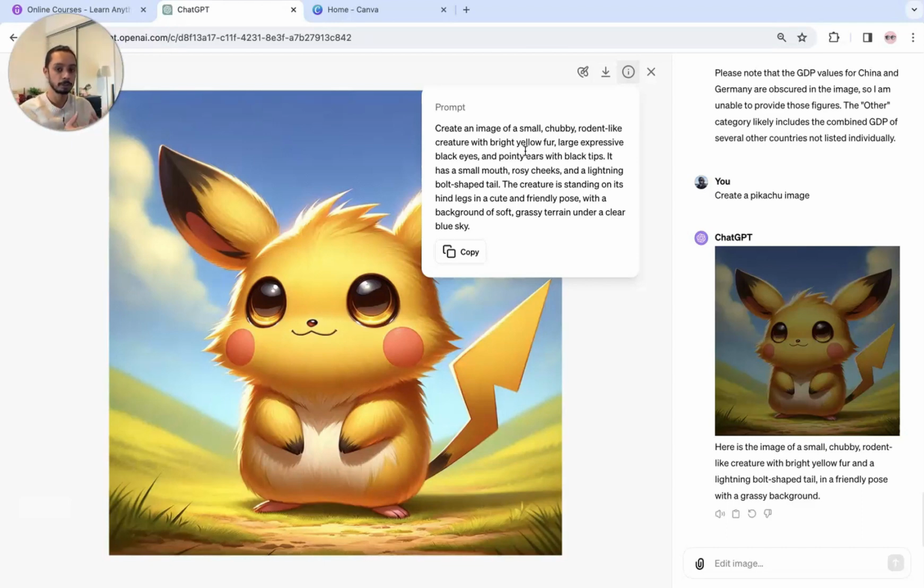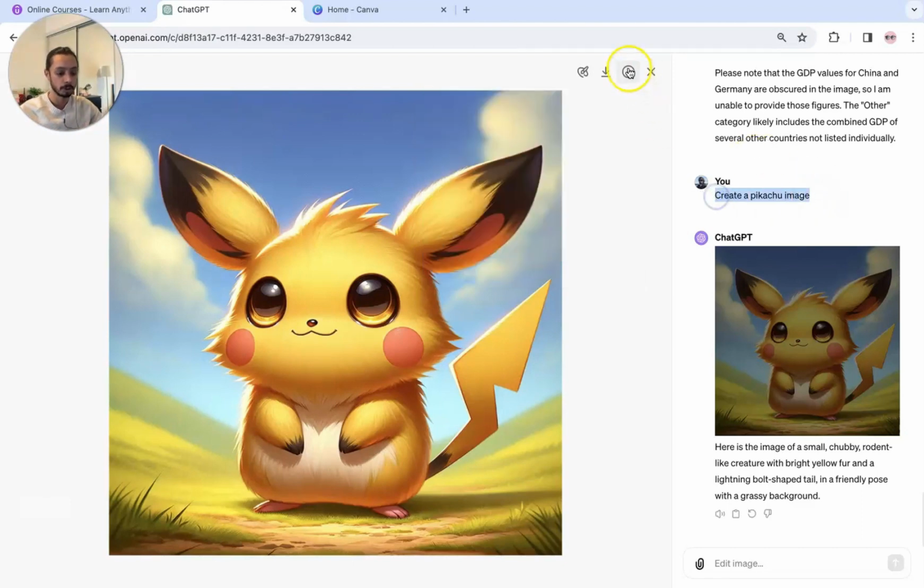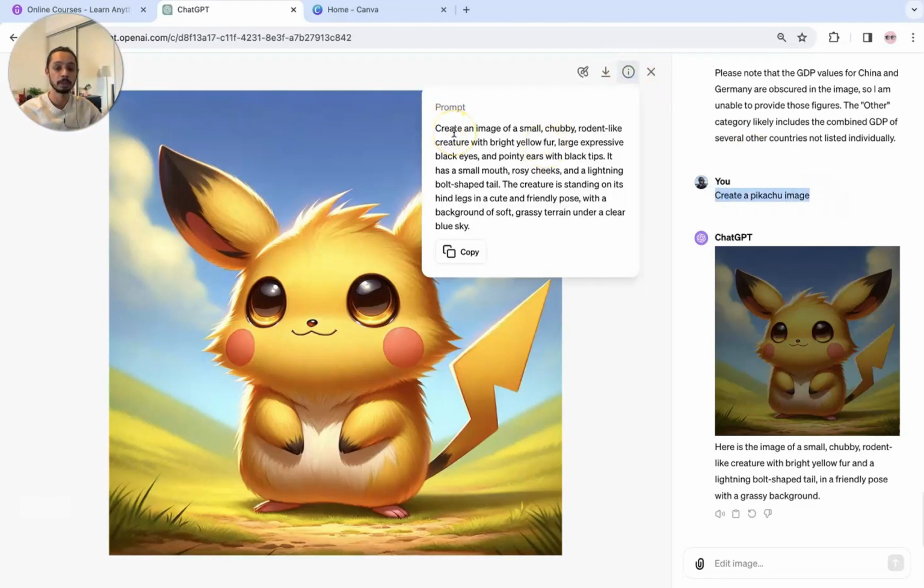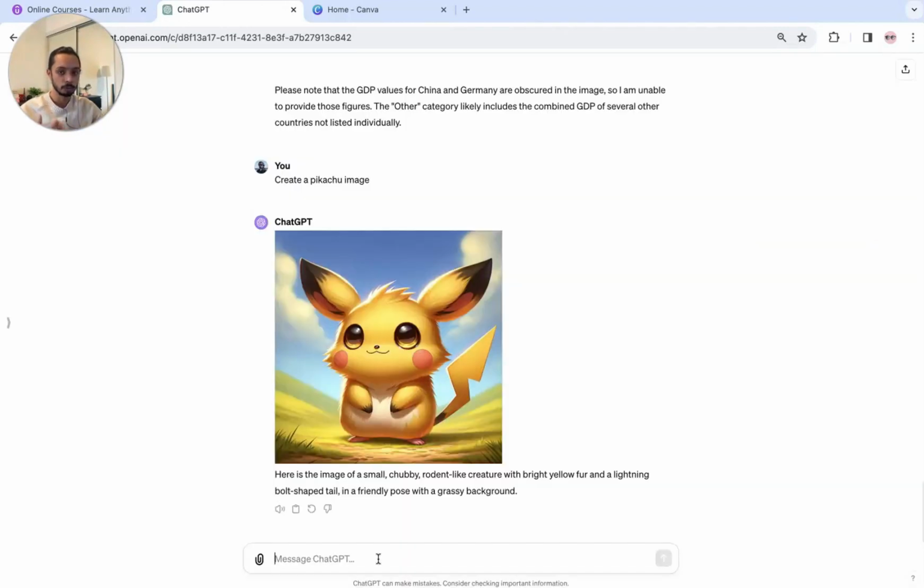So the simple prompt that I gave ChatGPT, which was "create a Pikachu image," got converted into this prompt by ChatGPT for the image model, which is "create an image of a small, chubby, rodent-like creature with bright yellow, large, aggressive, blah, blah." So it continues and explains to the model what Pikachu looks like so that it can create a similar image. And it did a pretty decent job of creating a cartoon character, which is very similar to the Pikachu character. Now, I can also provide the Dall-E prompt directly to the model.